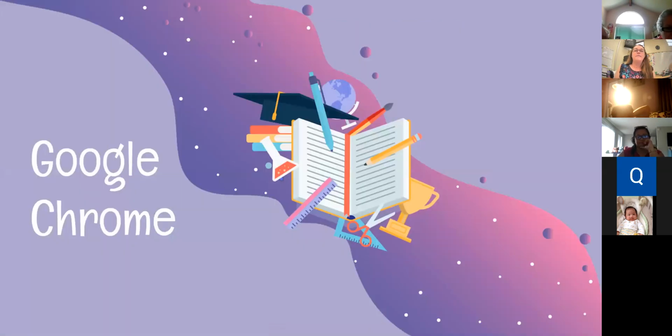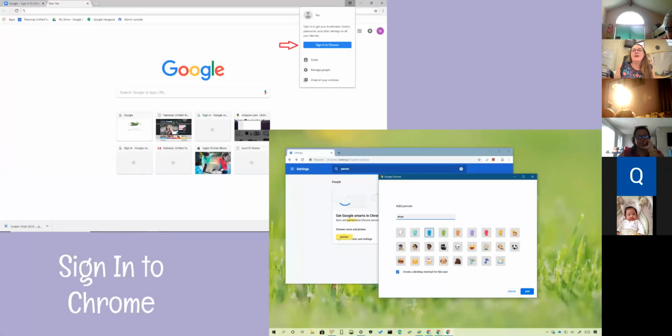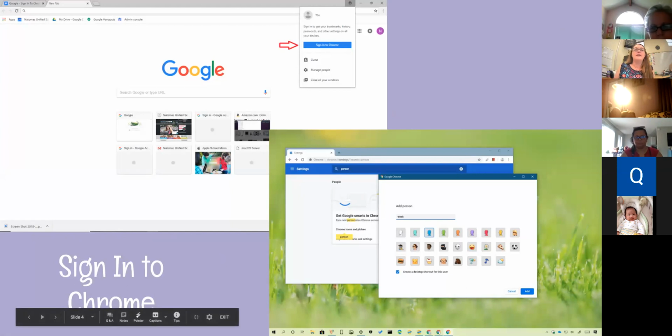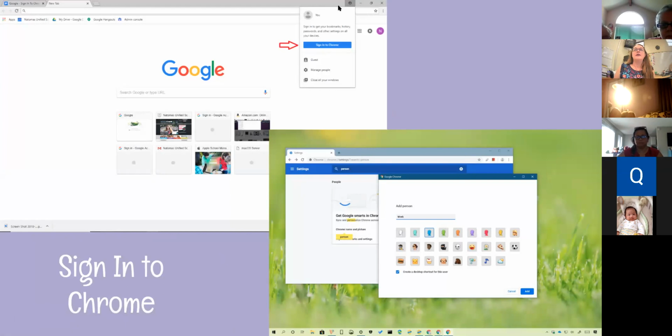So Google Chrome, again, there are a couple ways to sign into Chrome. If you have the application on your computer, my suggestion is that you log in and sign into Chrome by clicking on the icons up at the top. You can see very clearly here there's like a little person, or up here there's a person, and you can click on those and sign into Chrome.